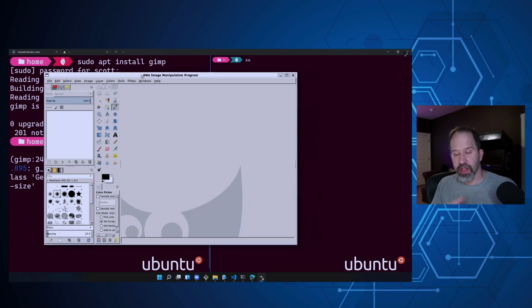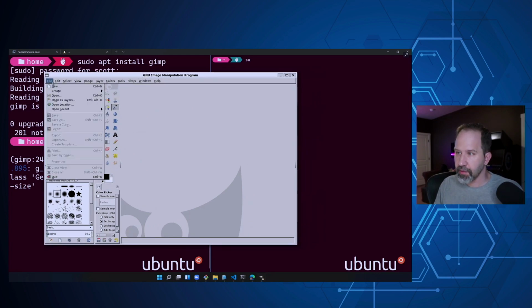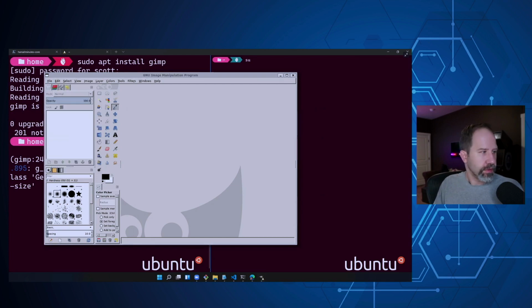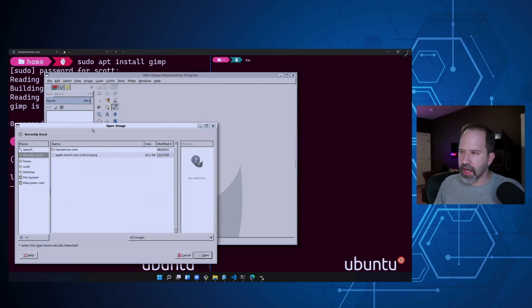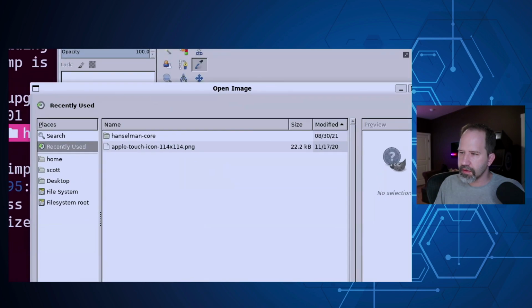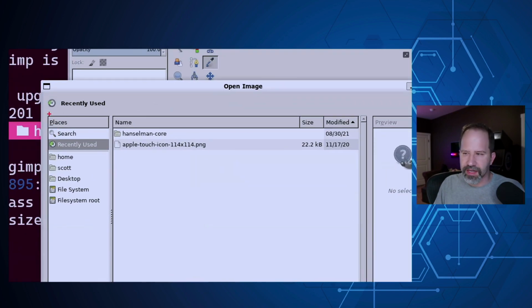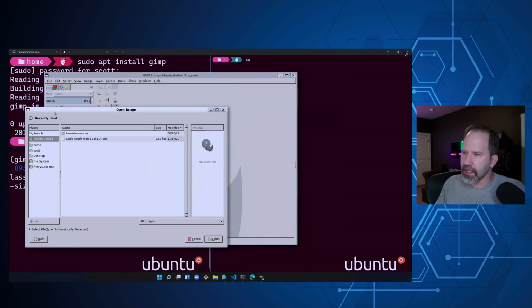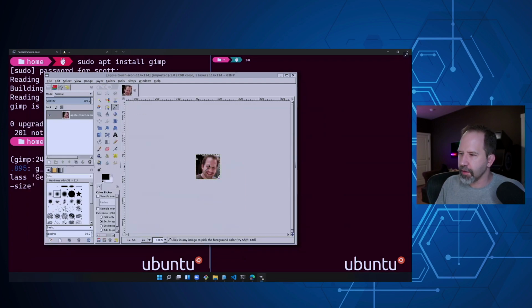I can install any application that makes me happy. I can even install different IDEs. And when I say File Open, you'll see that the dialog box here looks like Linux because it is Linux. It's running natively on Windows. This is not X Windows. It's using a thing called Wayland. And I can open stuff up and edit it or whatever.